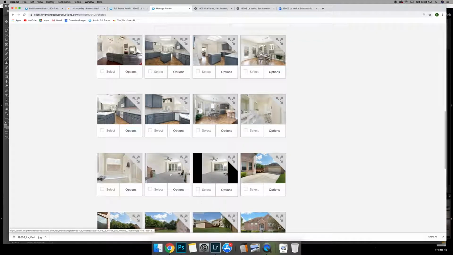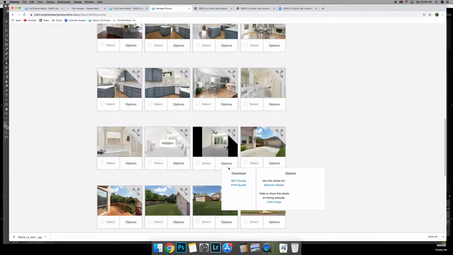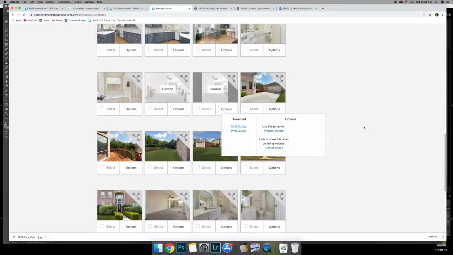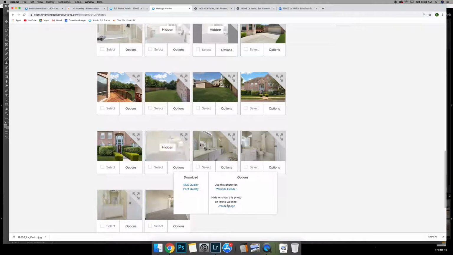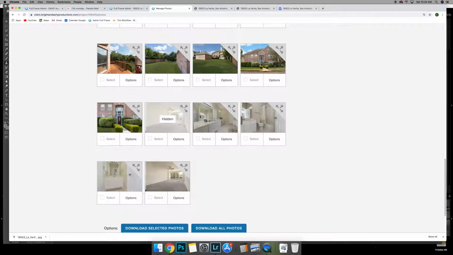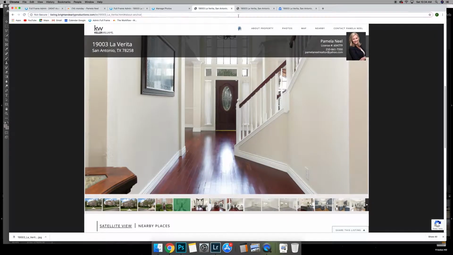So what you want to do is go here to options and then hide image. Okay, and same thing for this one, hide image, and I assume the same thing goes for the one that we just photoshopped, hide image, and that's it. And at this point, you just want to, like I said, rearrange them to the order of your liking, and then just hide the ones that you don't want. And now you will have a cleaner presentation.